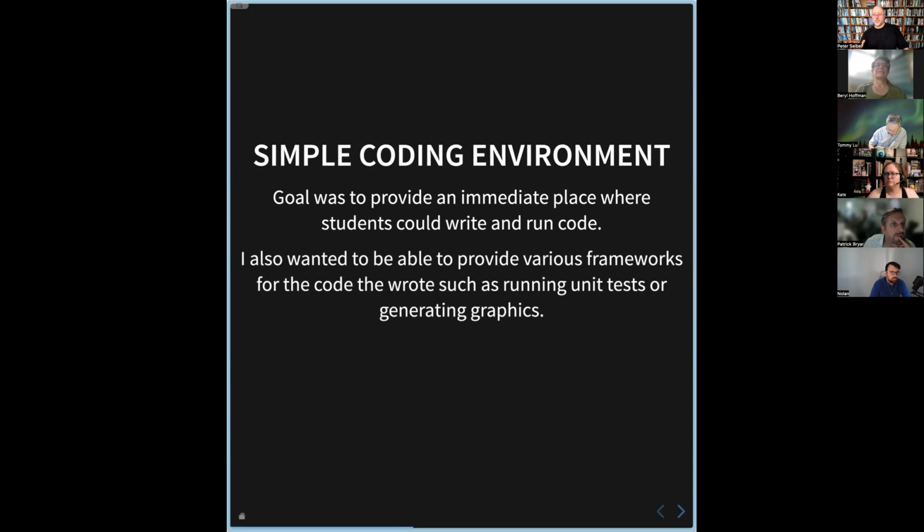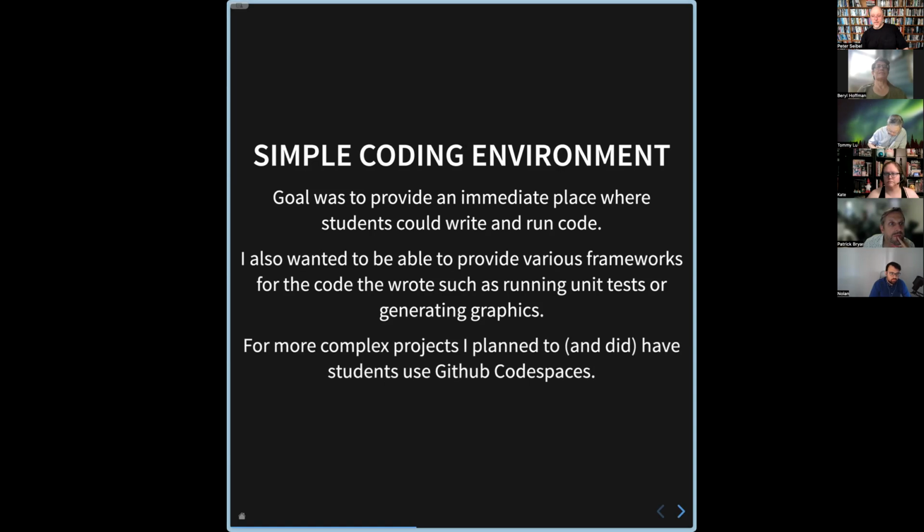And this is part of why I wanted my own thing rather than something like Replit: I wanted to be able to provide various frameworks for different kinds of assignments, and we'll see those in a little bit, such as assignments where they write code and then we run unit tests against it, or they write code and on the back end it actually generates graphics like an image and sends it back, and it gets displayed in the browser. And I can talk a little bit about how that worked.